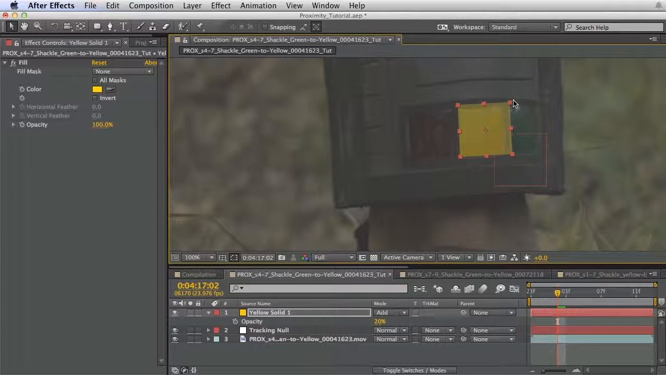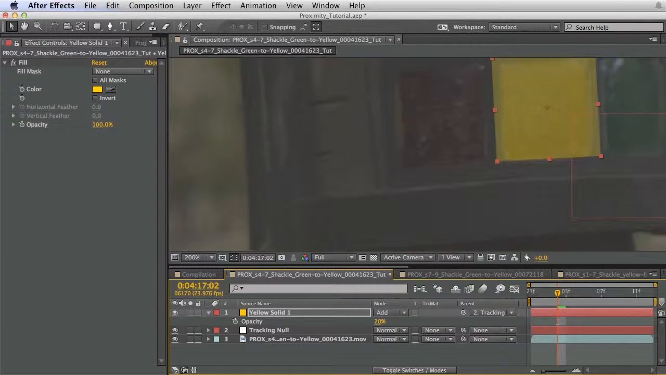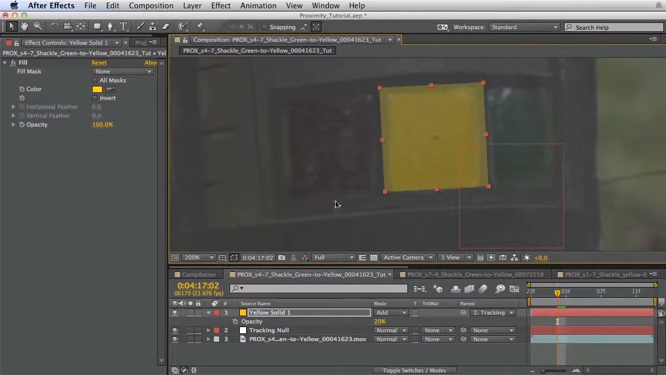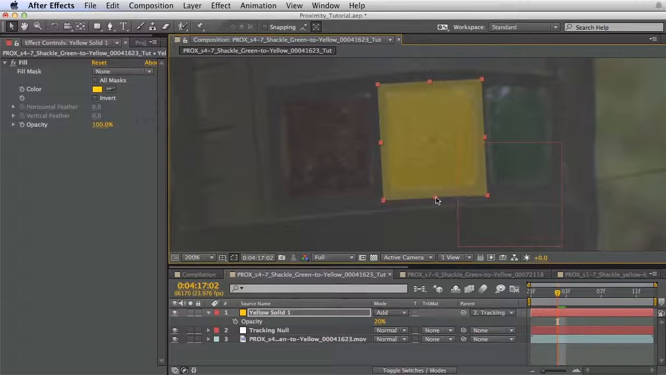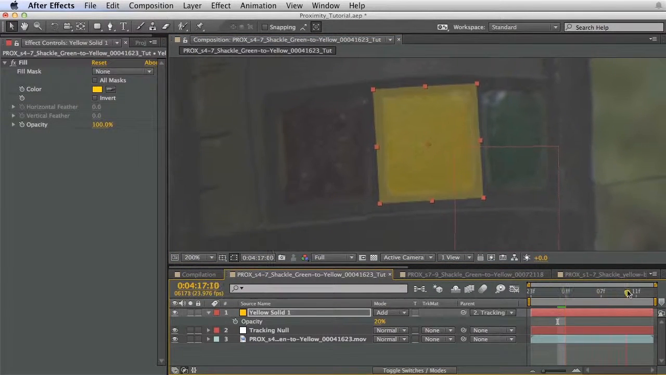And I'm going to rotate this into place. I'm just using the arrow keys to nudge this around, plus and minus keys on the keypad to rotate. And let's get this parented to the tracking null. Zoom in one more. Let's zoom into 200. Scale this up just a little bit. It's a little taller than it is wide. There we go. So this should be tracking and moving with it.